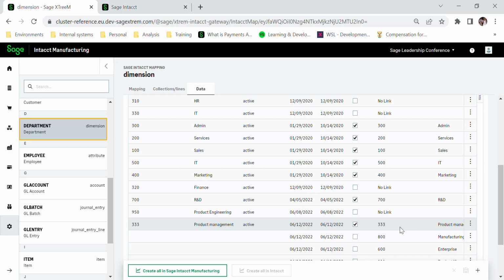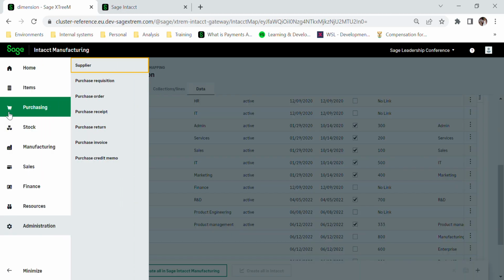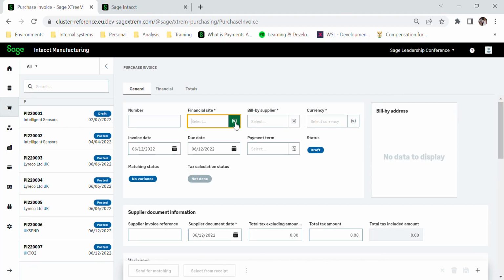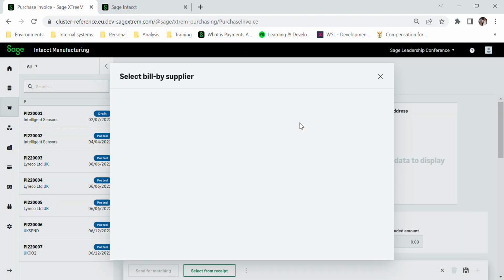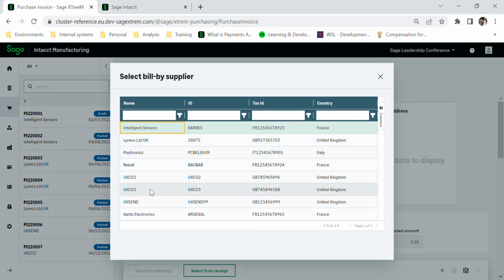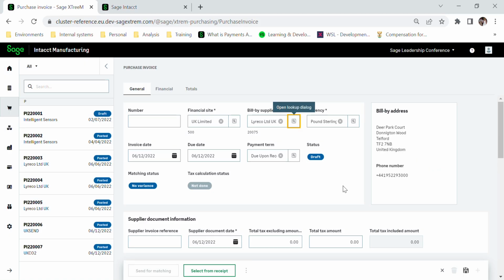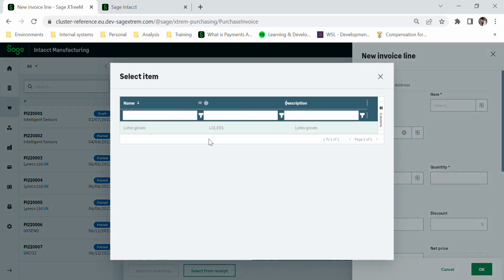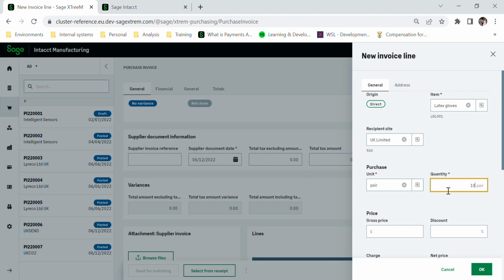So next thing I'm going to show you is creating a supplier invoice in Sage Intacct Manufacturing, and then sending that as an AP invoice to Intacct Financials. So again, moving to my purchasing menu item and purchase invoice. I'm going to select my financial site. On my supplier, I'll be able to see all the suppliers that I've created, and here you can see UK Company 3. Let's go ahead and choose this one. I'm going to add a line, select an item, enter the quantity, and enter my price.